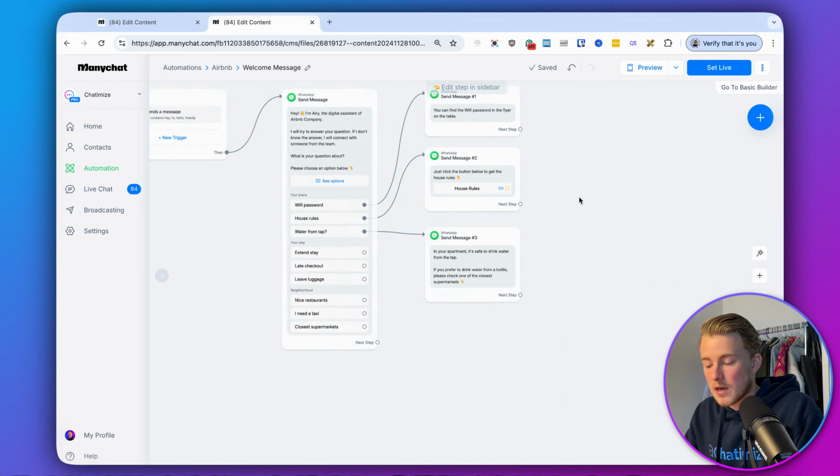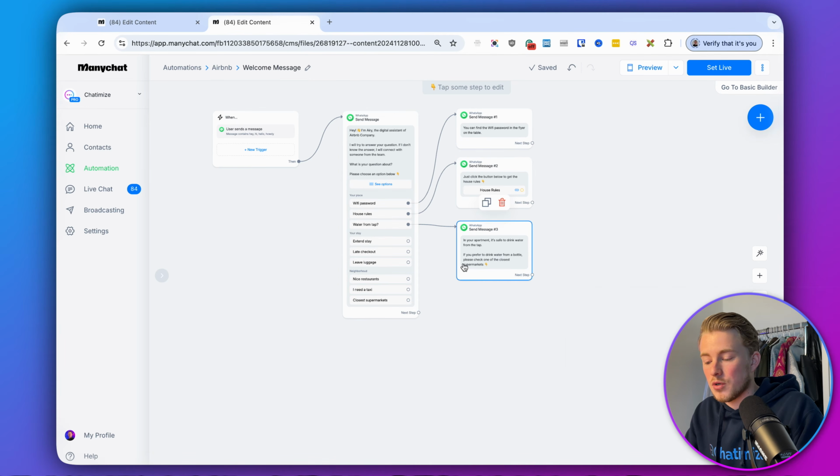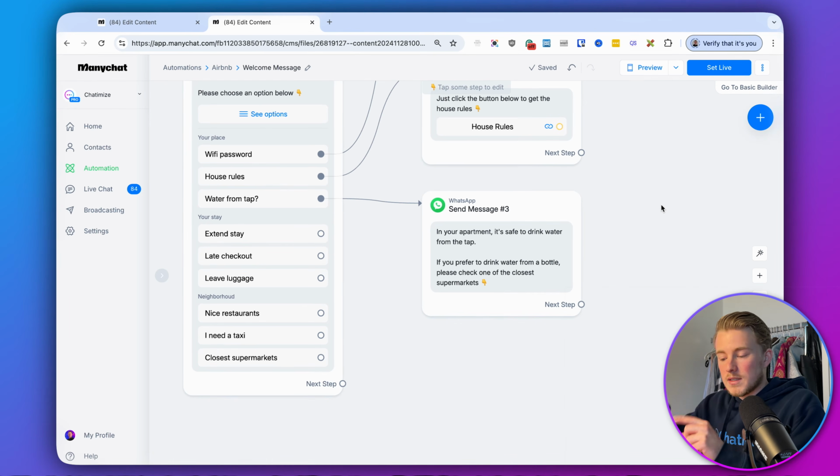And that's also great. Like here in the welcome message, we have close supermarkets, but you can also connect these automations to each other. So in this case, you want to think about the next step that people want to have. Like they want to drink water, but maybe they would rather drink it from a bottle. If you want to drink from a bottle, they need to go to a supermarket. So that's basically how you can structure that and connect them to each other.